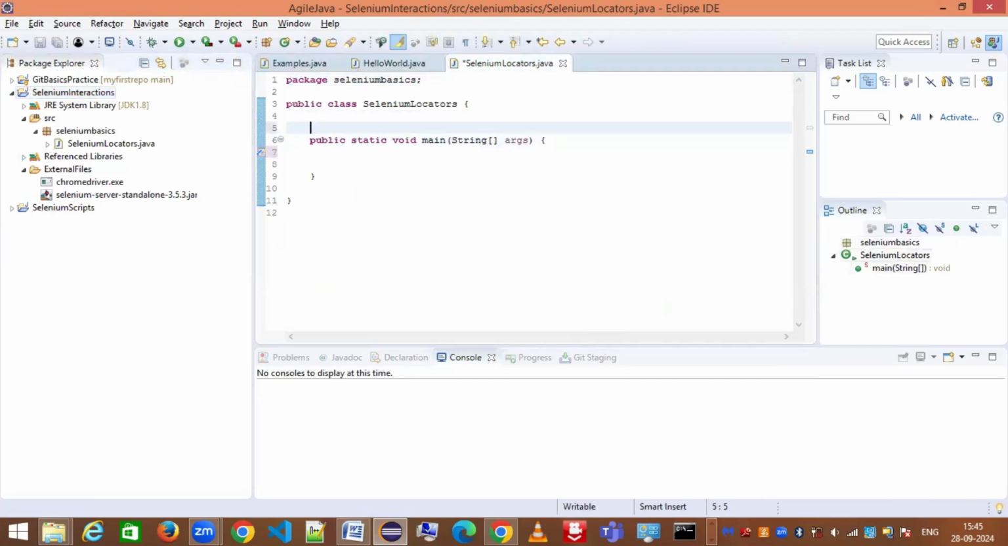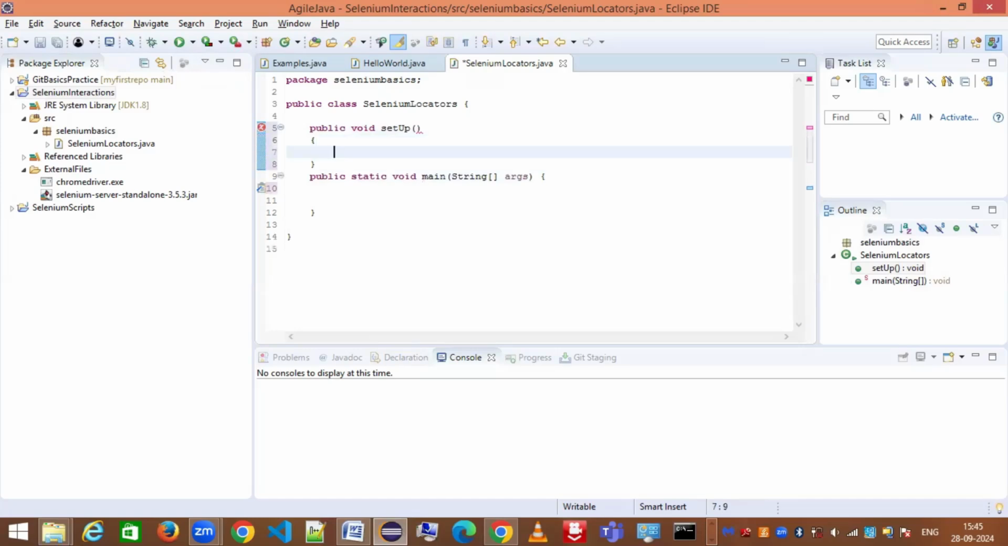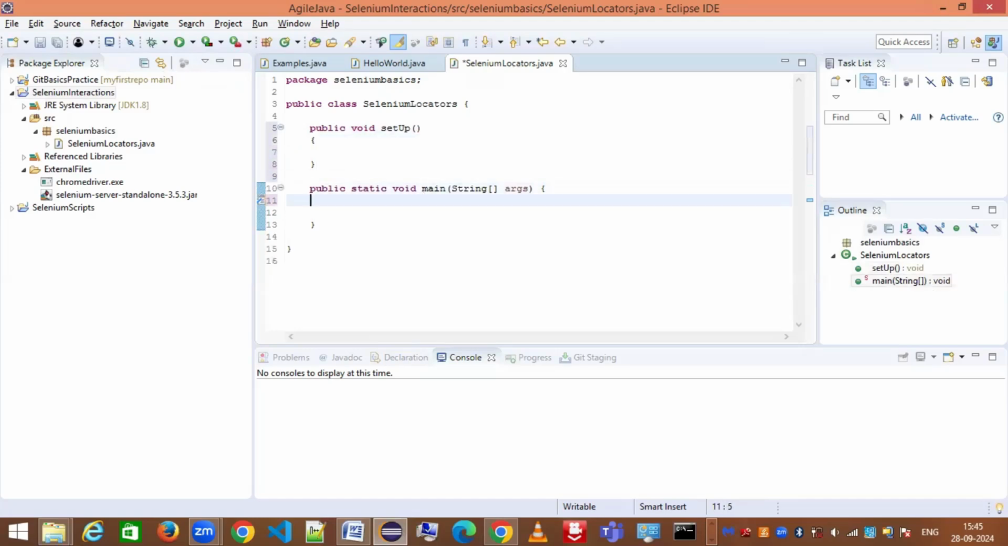So what I'll be doing is I'll be using the concept of hooks, for which I'll be creating a method. So I'll say setup method. Okay, this is the preferred approach normally, that we need to have the hooks concept followed every time. If you're using Maven or non-Maven, that doesn't matter. You have to keep using the concept of object-oriented programming principles. So I'm going to create an object of Selenium locators.